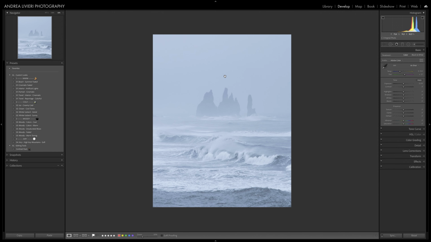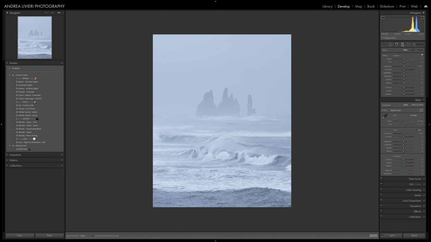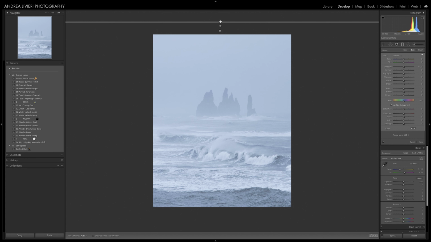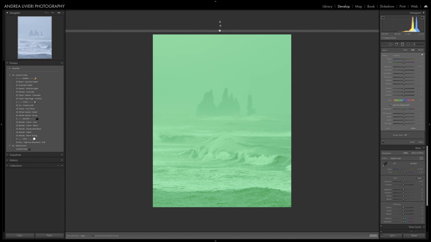I basically want to split the tonal range into 3 bands: shadows, midtones, and highlights. So to do that, I select the graduated filter tool, and then I left click right here, holding the shift key to keep the filter straight. This one will be for the shadows, and then I'm gonna create the second one for the midtones and the third one for the highlights.